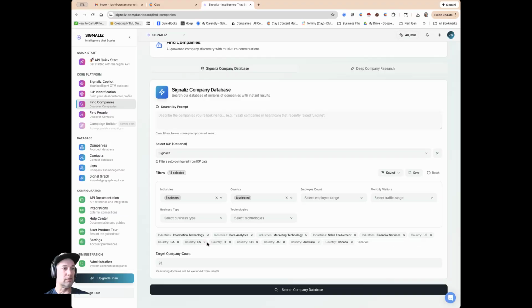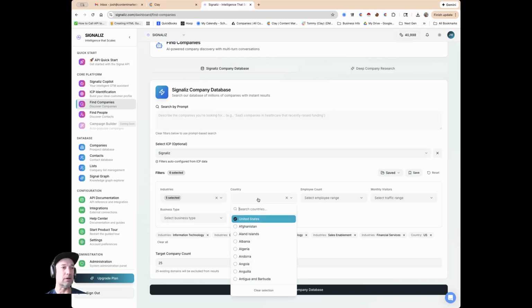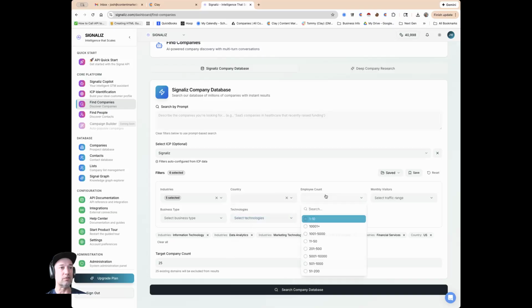Signaliz is pretty agile in the sense that you can do things multiple ways. There you go. We just left US. You can add whatever countries you want here. You can filter down to employee count if you don't like the mapping of the ICP. This is directly from the ICP. You can also just save it. So if you want to save the search, you can do that as well.